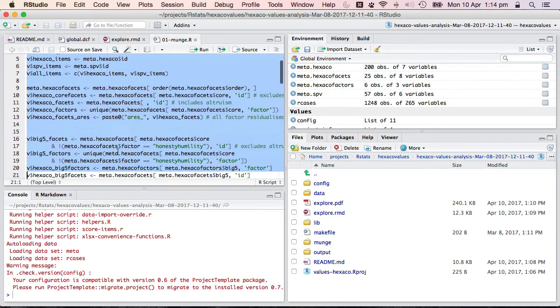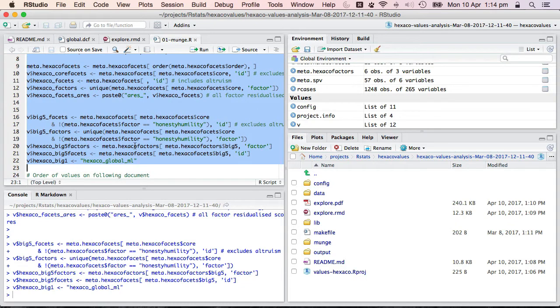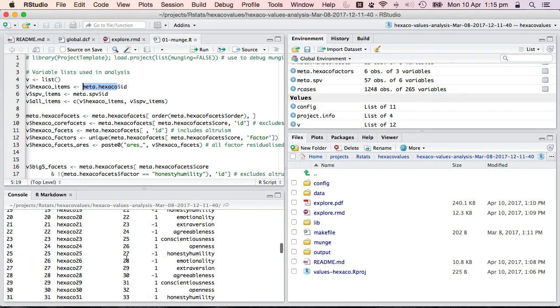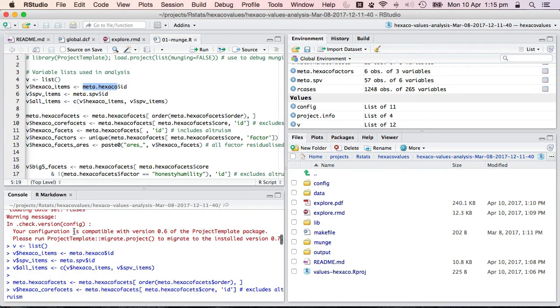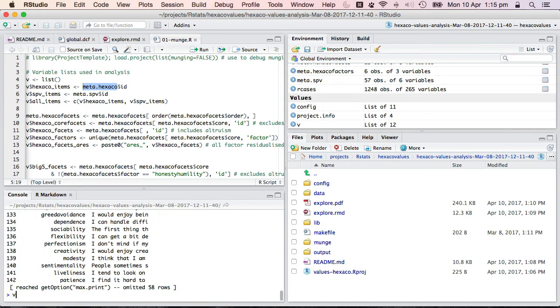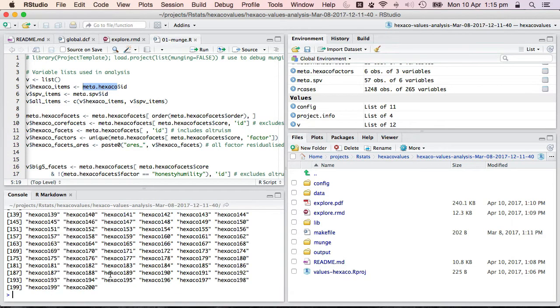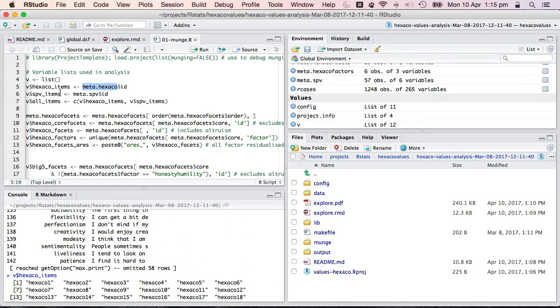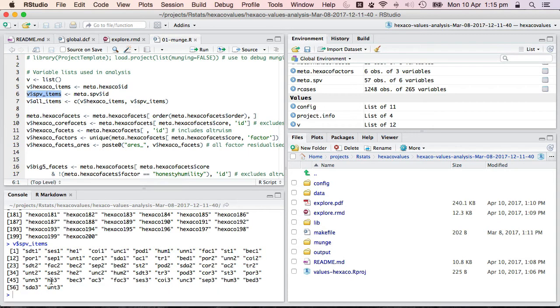So what we see here is I've got this V list and V dollar. There are all these sets of items, and they're often drawn from the metadata. In the metadata for Hexaco, for example, I have all the scoring information, and I also have a column that corresponds to the variable name, the ID. If I wanted to get all the Hexaco items, say I wanted to do a factor analysis on them, I could quickly source that particular variable name, and there they all are. Here's all the values items. They can be sourced easily enough.